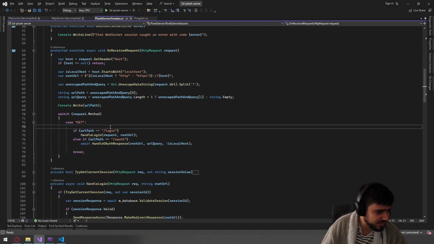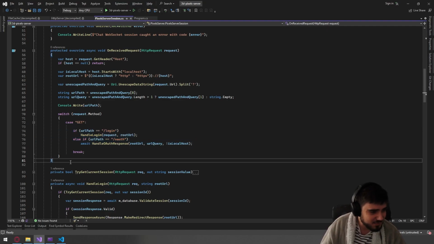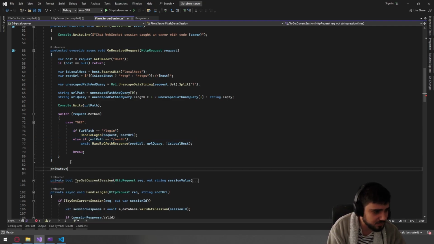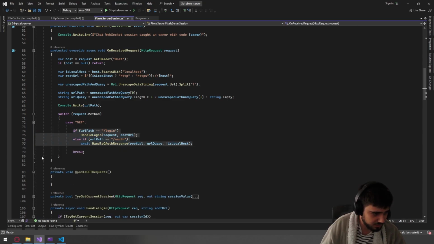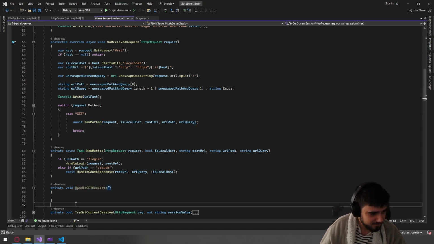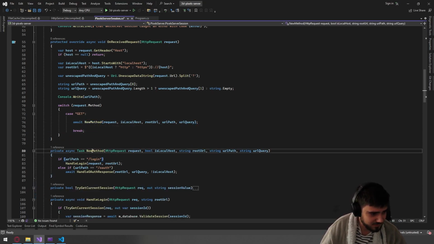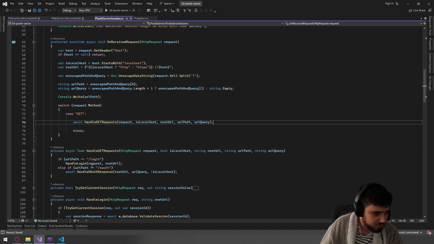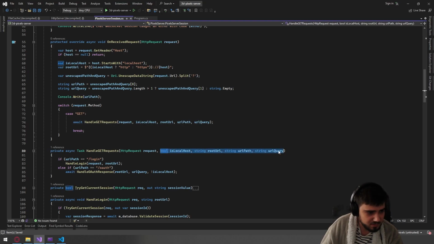I should probably make this a switch case, but a switch case inside a switch case. Maybe we should say private void handle get requests. Well, I could probably export this into a method and avoid having to pass all of those manually. So, handle get request. Sure. Could probably put all this into a struct of some sorts, but whatever.